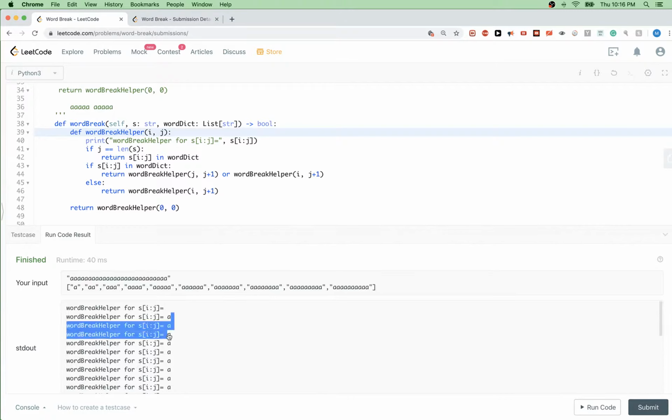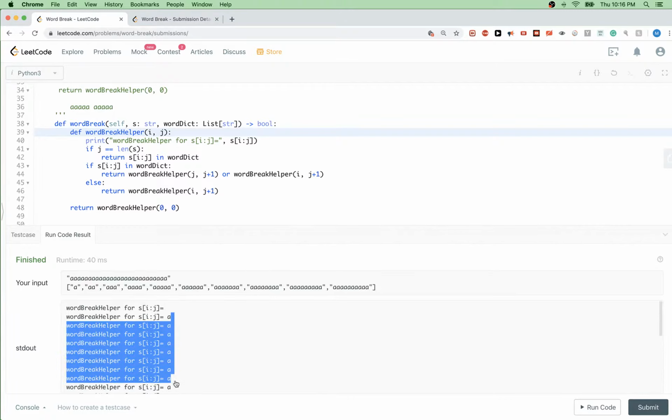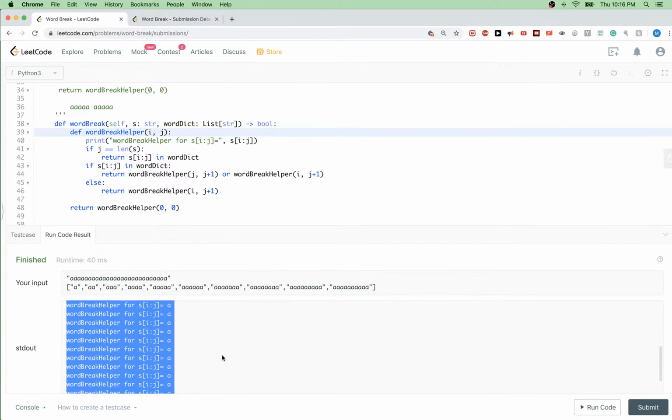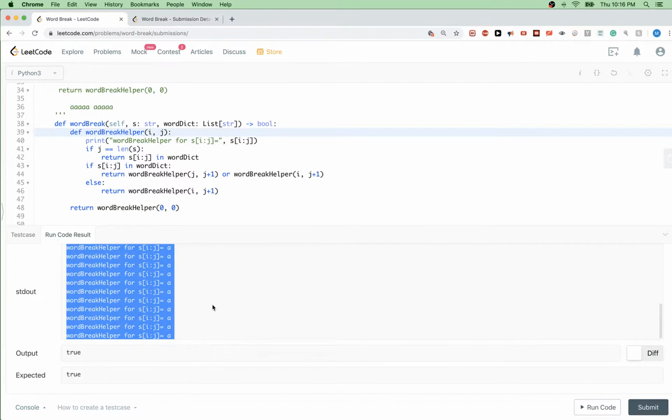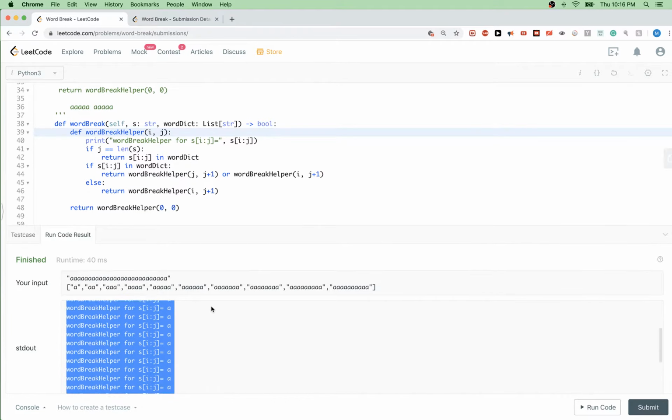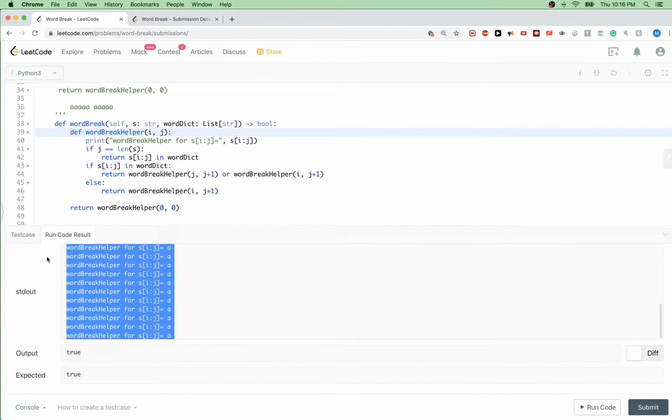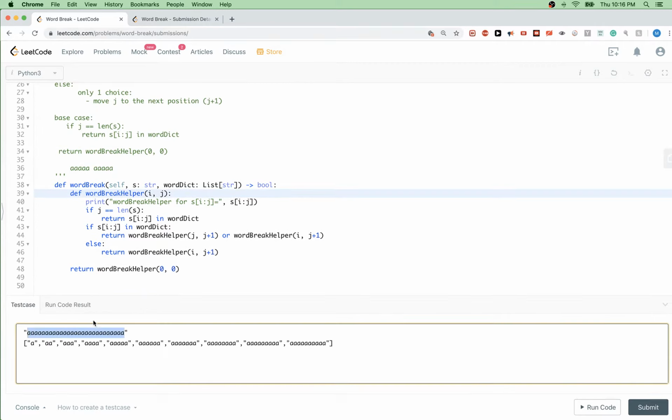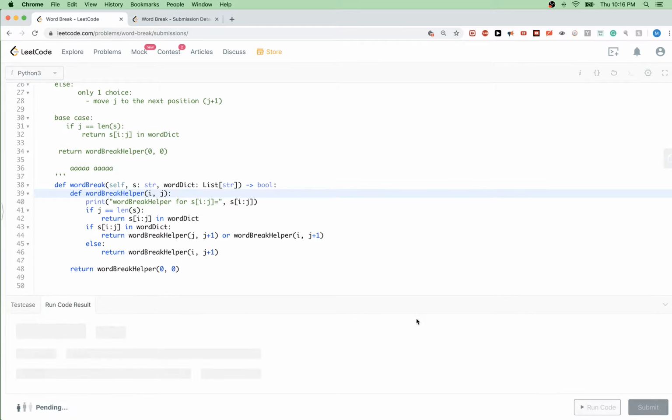Okay, so you can see here we call it multiple times for a, and that's not efficient, because once we know that a can be segmented because it's in the dictionary, there is no need to check again. You can see the number of times we do it for a is really huge. And if we do it for Leetcode, let's go back to our previous solution.